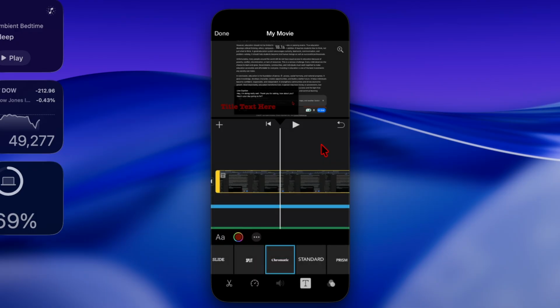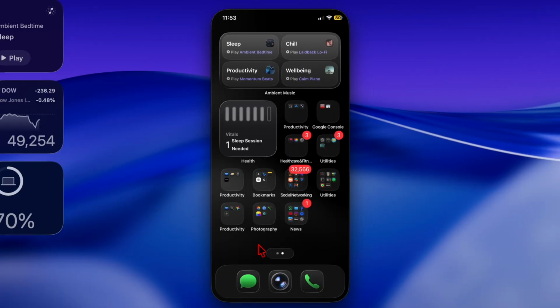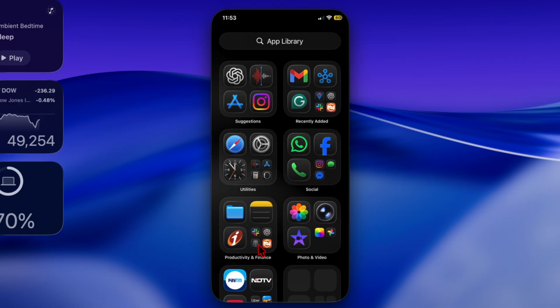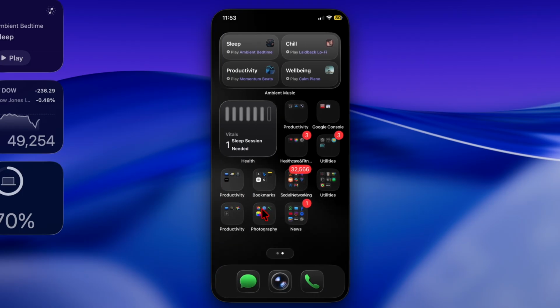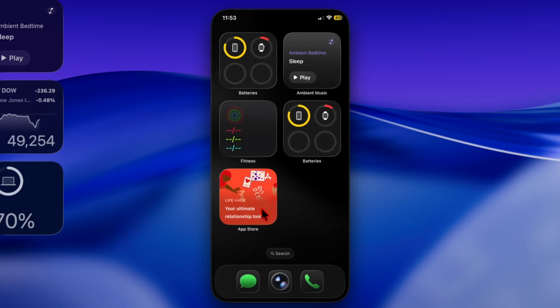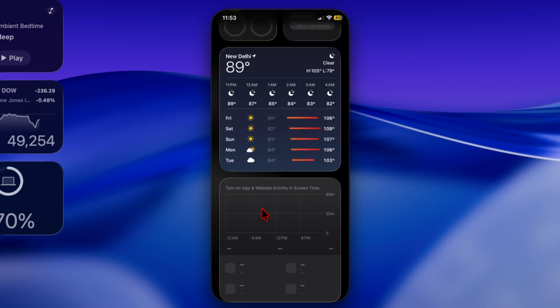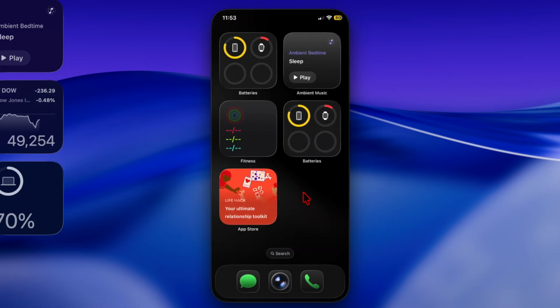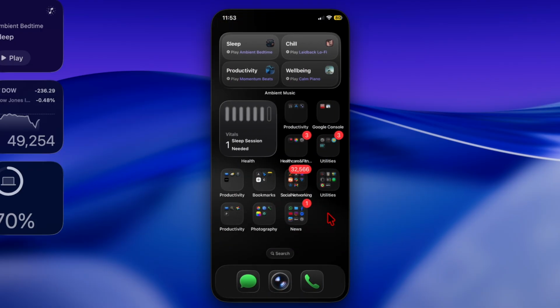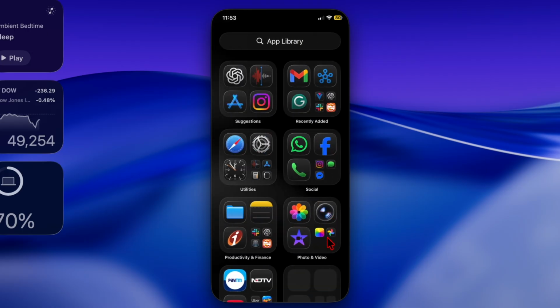And that's all there is to it. So that's how you can easily add text over videos in iMovie on your iOS device. It's a great way to personalize your videos, highlight important moments, or create eye-catching content for social media. Once you get familiar with the features, editing becomes much faster and more creative.